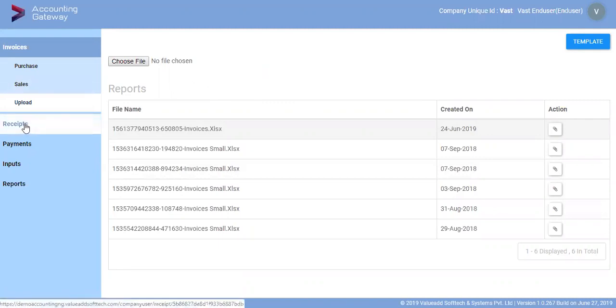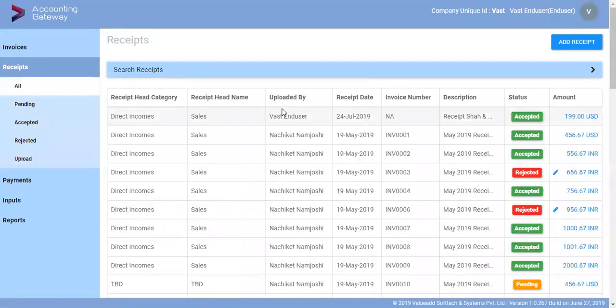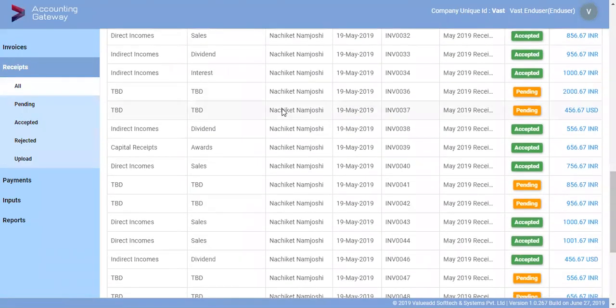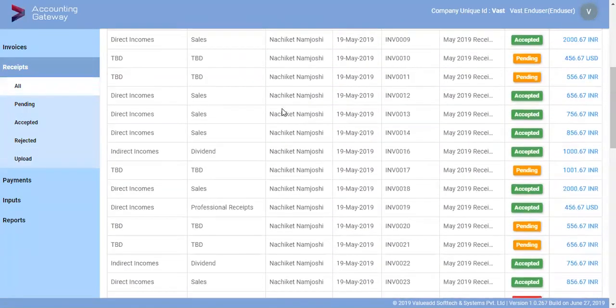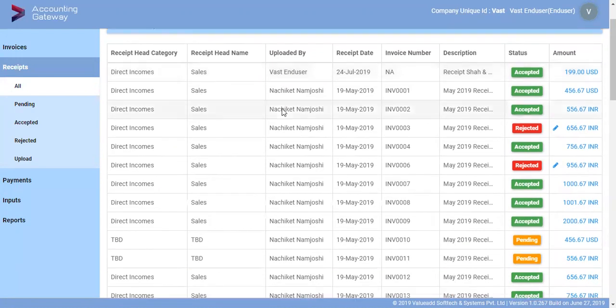Now let us come to receipts. In the receipts, all the receipts uploaded by this company are listed over here. Receipts and payments have three statuses. When we upload one receipt, it goes into pending state. Then the accountant of the CA firm takes action on that. They accept it or reject it.